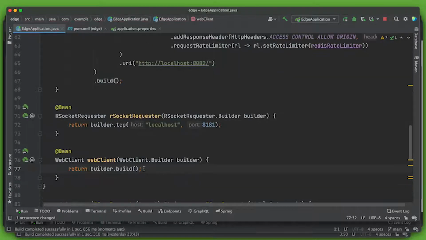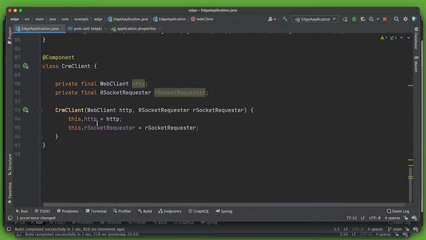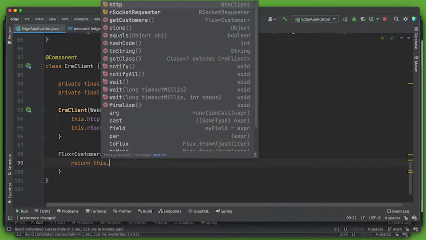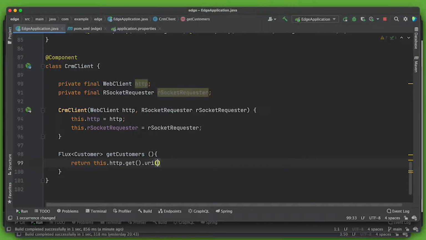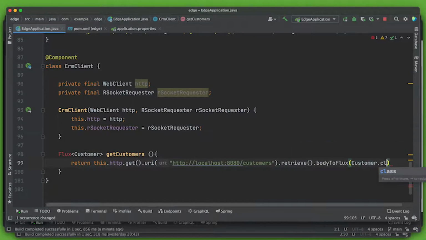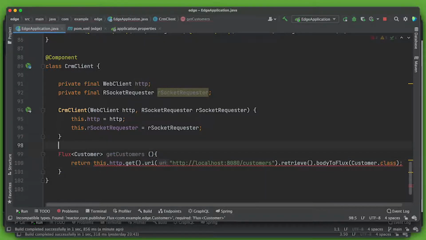Okay, and then finally, we can implement this. We're going to have a few endpoints here. Flux of Customer, getCustomers. Return this.http.get().uri("http://localhost:8080/customers").retrieve() and then bodyToFlux, Customer.class, fine. That's a reactive stream, good.